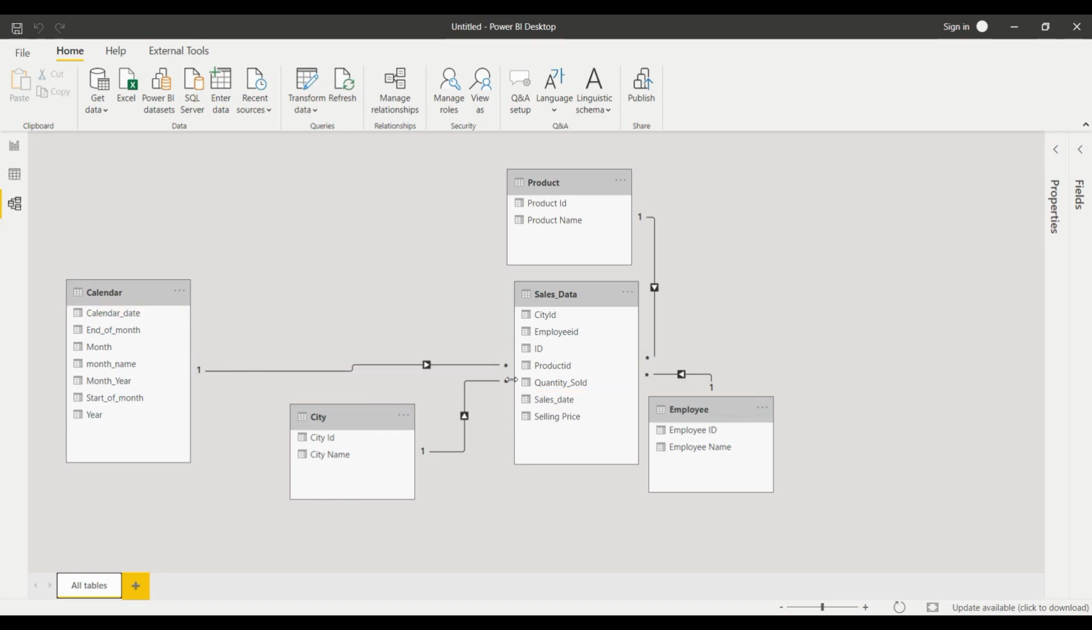Let's quickly recap what we have learned. The first step is to import the data and we can do it using the get data option. In the second step, we transform the data, we remove any anomalies or change the names or data types if required. In the third step, we create the relationship between our tables and we validate the relationships created by Power BI. And finally, we move towards creating our dashboard in the report section.